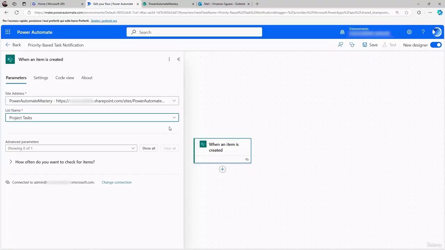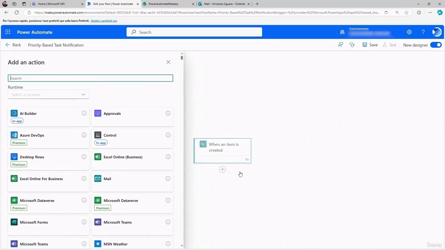Adding a condition to check for an assigned user. To avoid errors, we want to make sure the task has an assigned user before attempting to send an email. If the Assigned to field is empty, we'll skip the email step. Click plus New Step, search for condition, and select it.